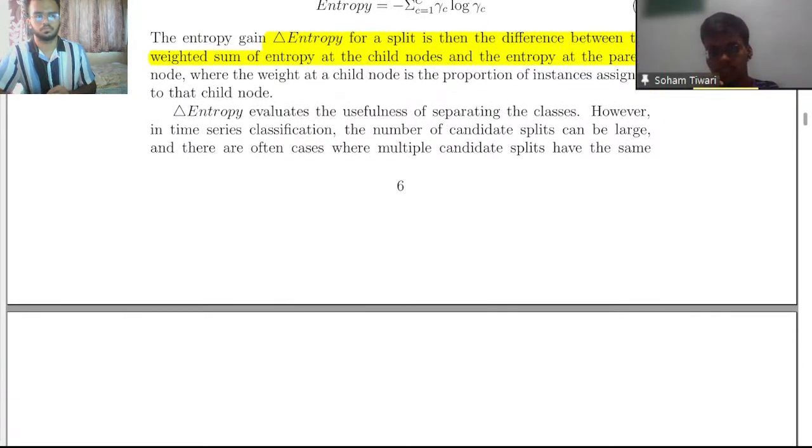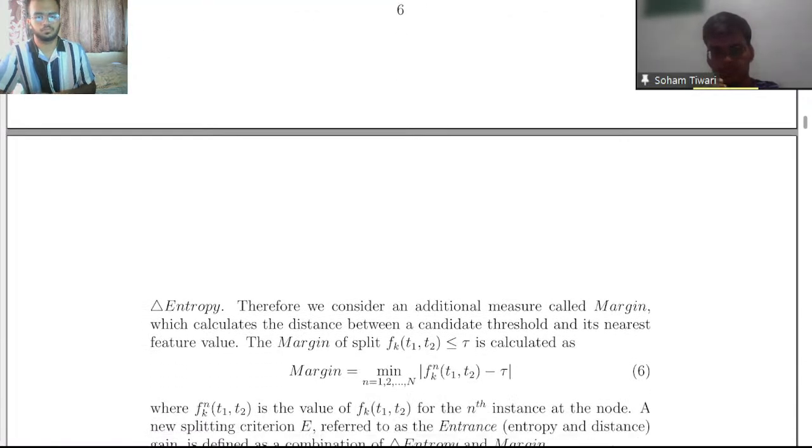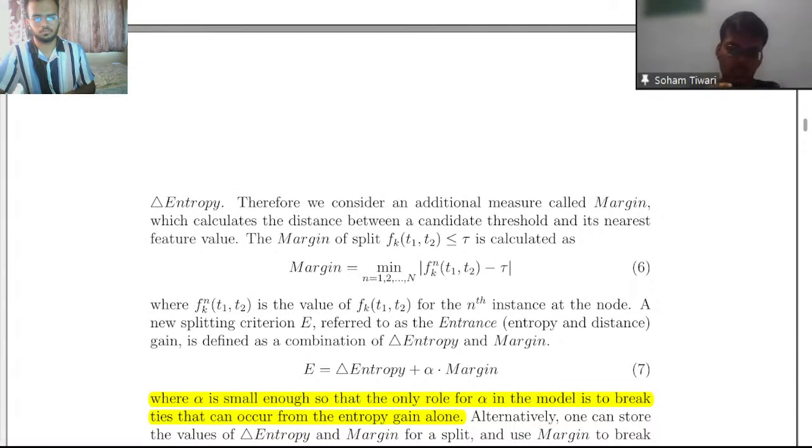So the authors suggest another criterion, which is known as the margin. The margin is basically, as the name implies, the minimum distance between the threshold and the data points. For all the data instances which are there at your node, you calculate the feature value for that data instance, and you want to find out the minimum difference value.